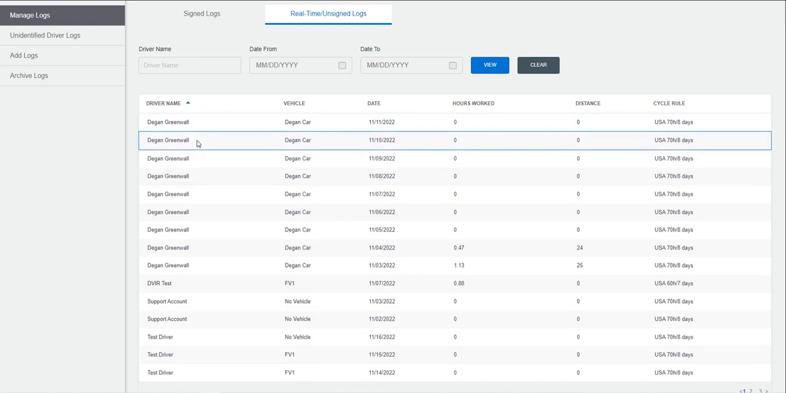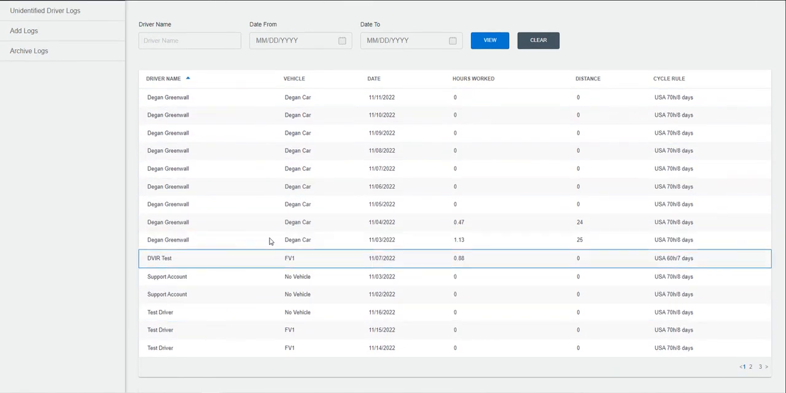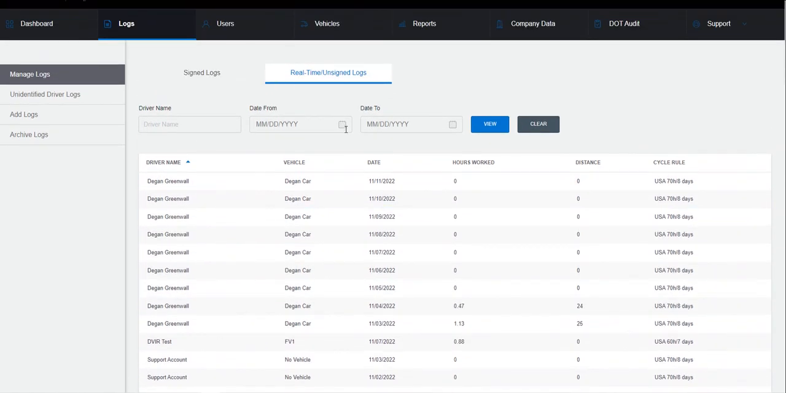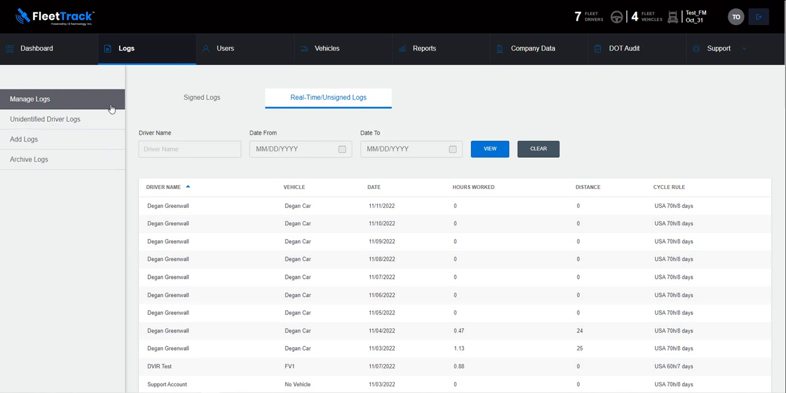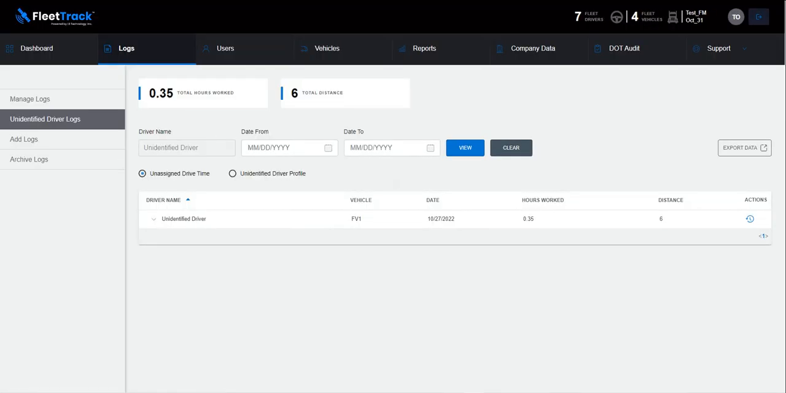Here I have the entire list of all my drivers and their logs. I do have the ability to filter through and select my logs here. Any unidentified driver logs will be located on the left here, and from here, I'm able to assign these logs to the driver that they belong to.